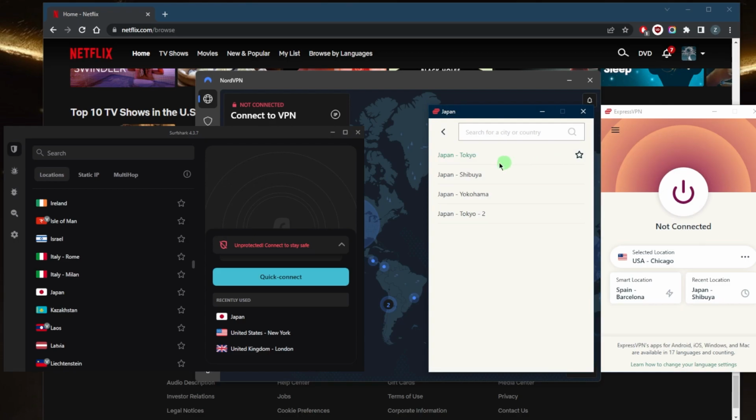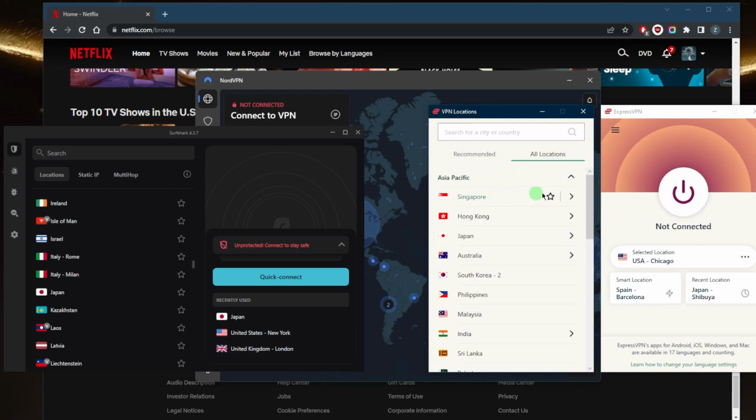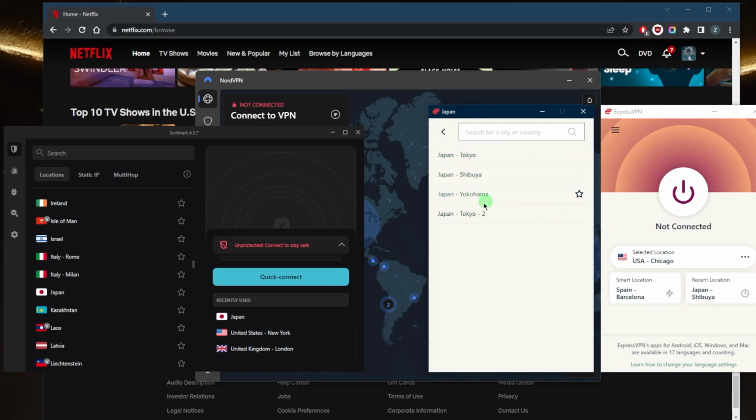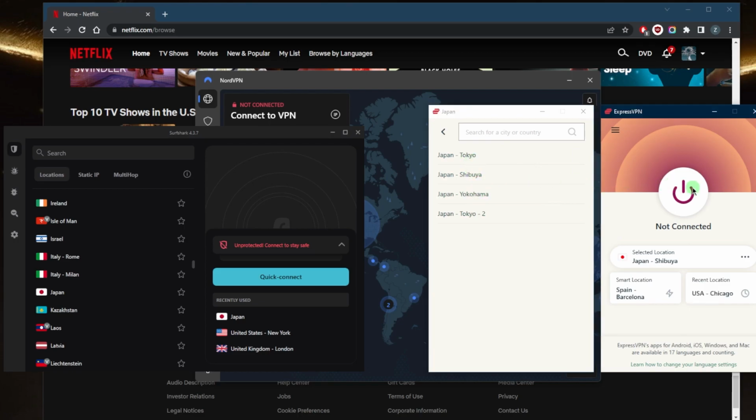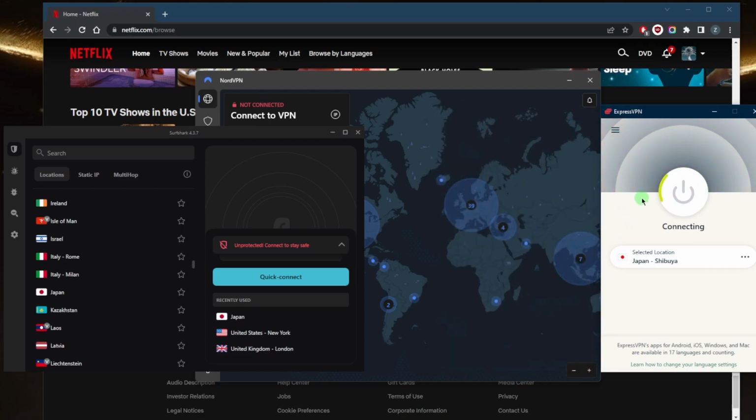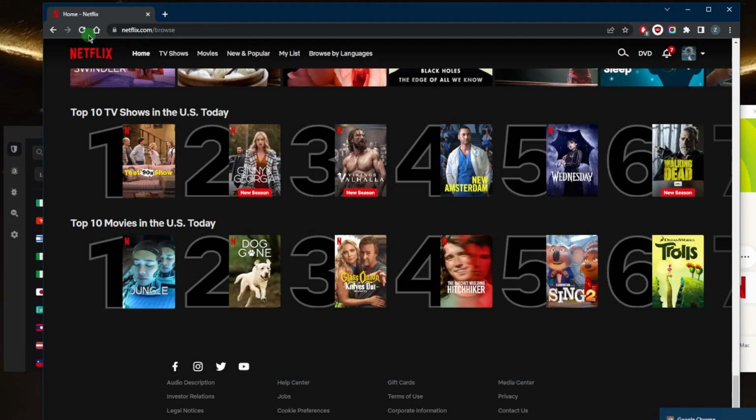So you want to go to the VPN's locations and just pick a Japanese location. We'll just go with the Shibuya server and we'll connect to that location. And if that doesn't work, you can just switch to another location, and 9 times out of 10, you'll be good to go.